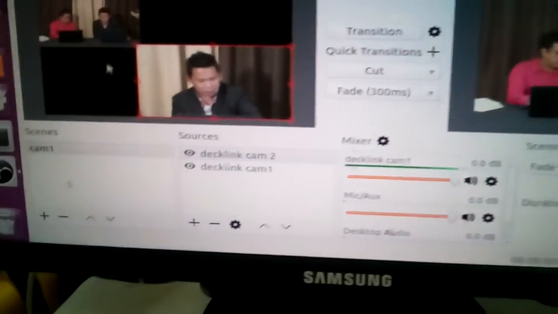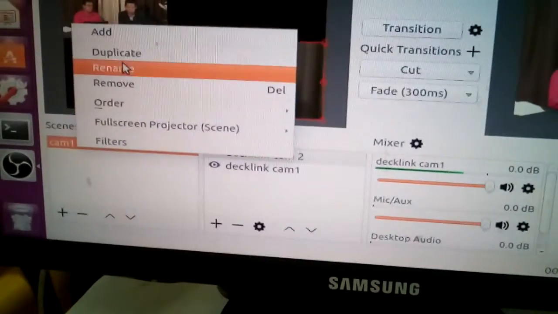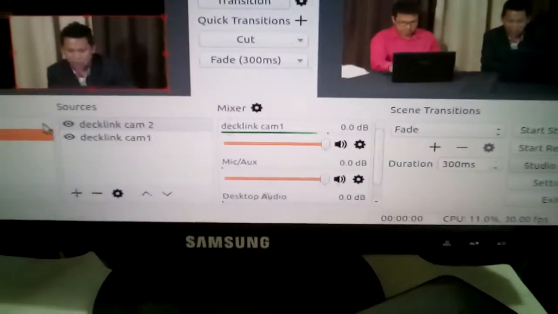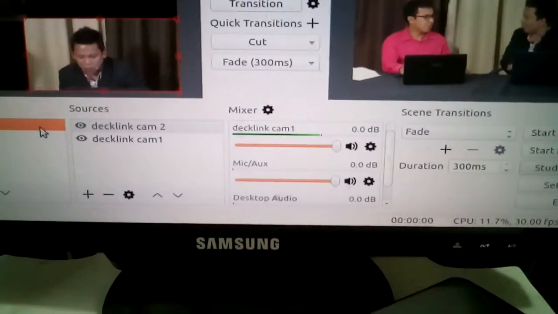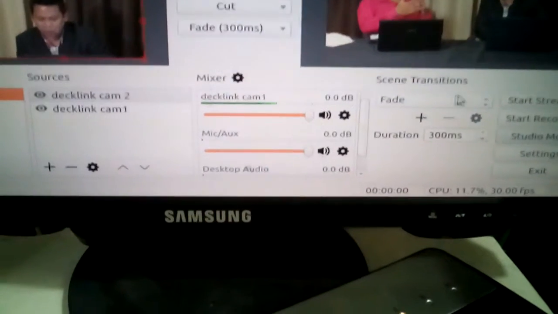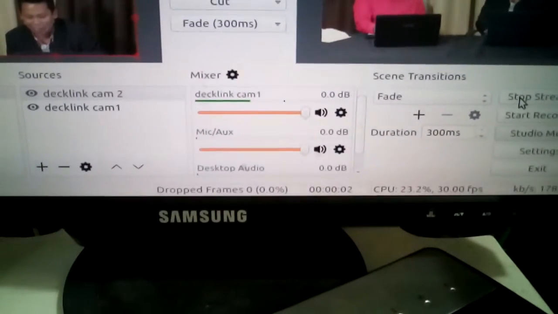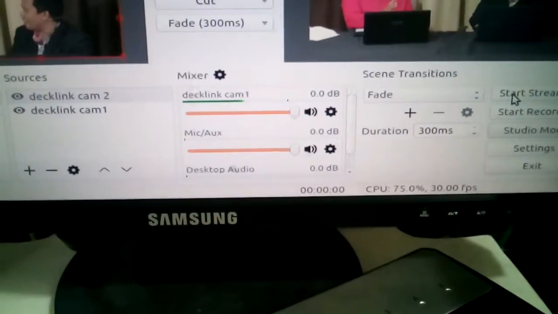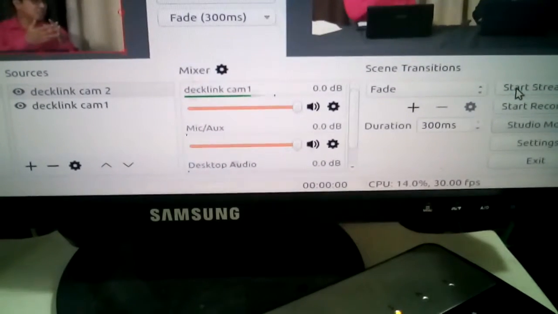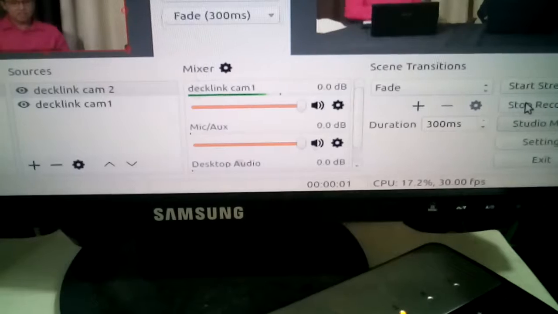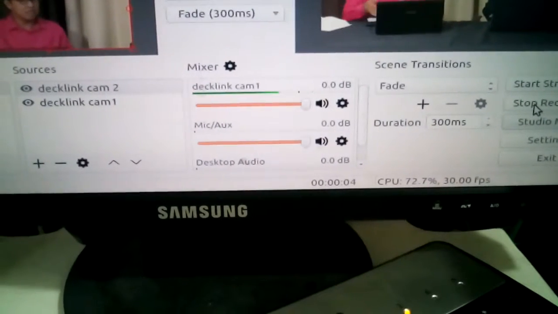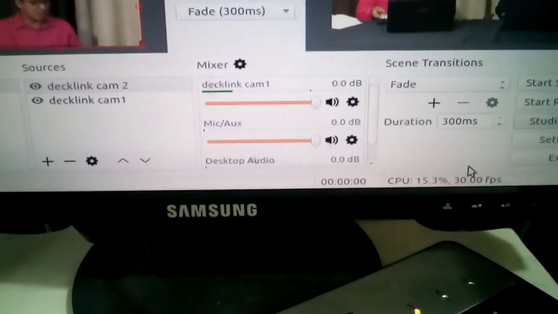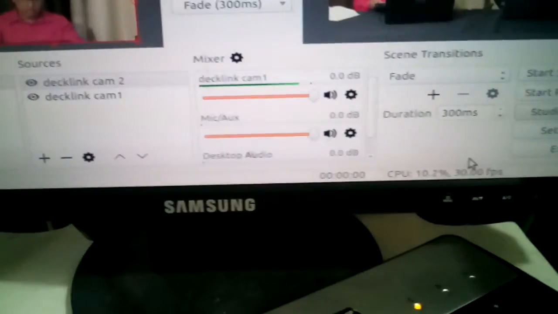And if I duplicate this scene, we are still at 11%. When we start the stream, we go to 70%. We stop the stream, we go back to 11%, I guess, 14%. We start recording, we go back to 72%. Stop recording, we go back to like 10 to 15%.